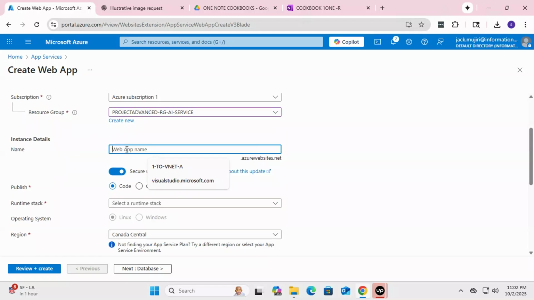Then the name. In my case, this is going to be PA, or Project Advanced, AI search, run an app.